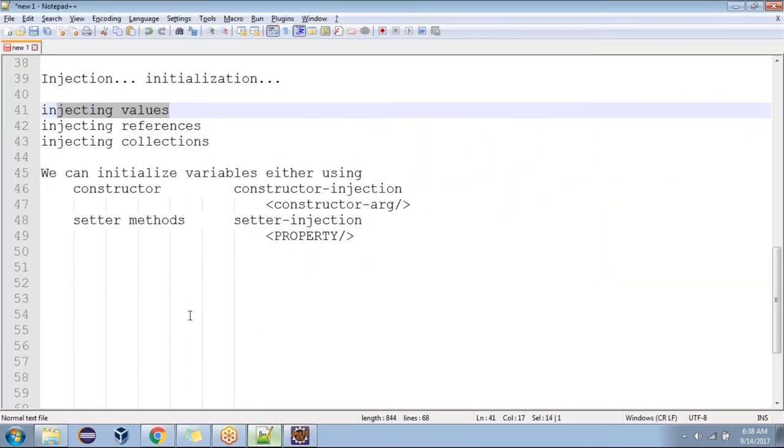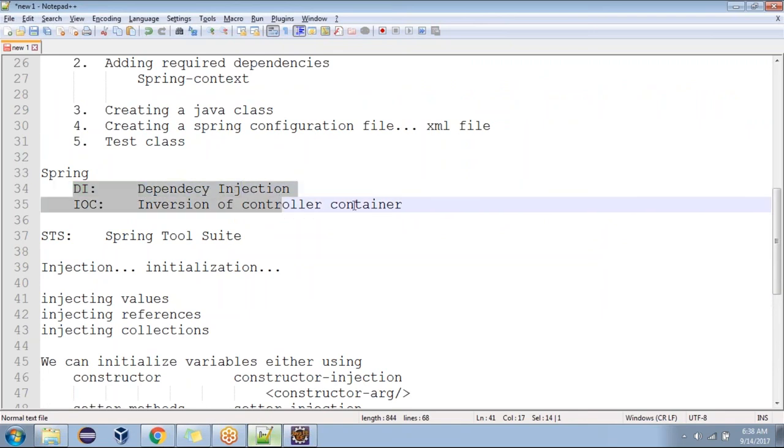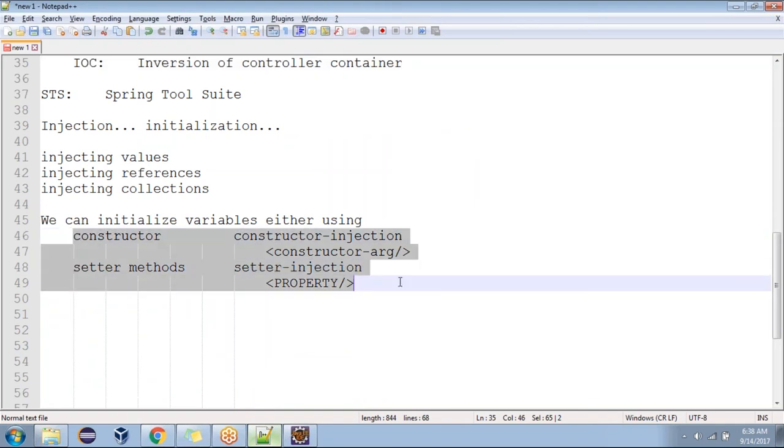Now tell me, what are the major features of Spring? Dependency injection and IOC container. What is the meaning of injection? Injection means, put in very simple way, initialization. The initialization we are doing or Spring Framework is doing? Spring Framework. How many ways is Spring Framework doing it? Two ways. What is the first way?